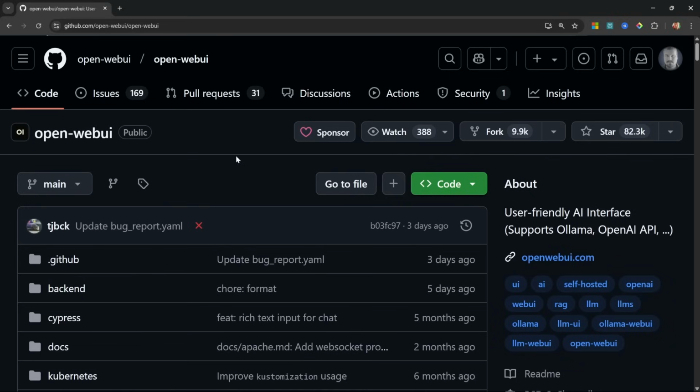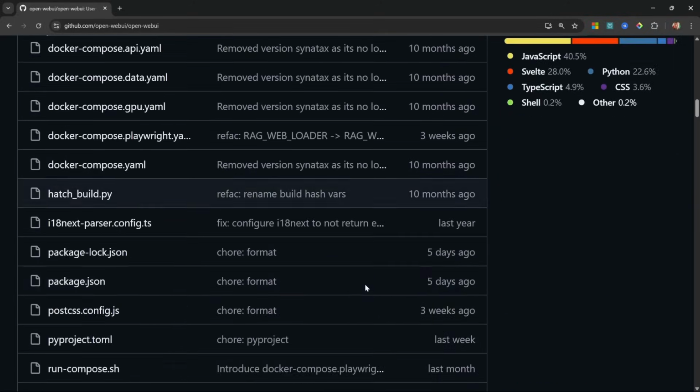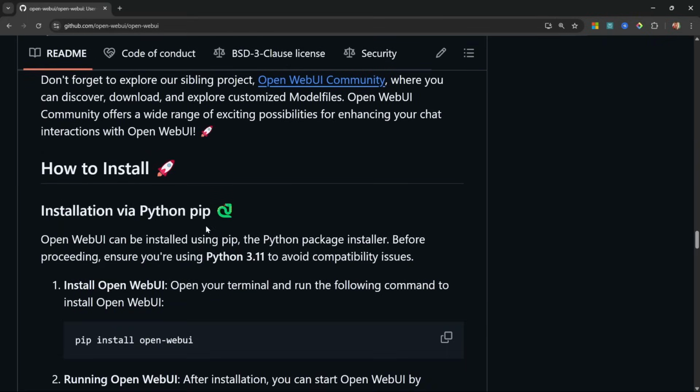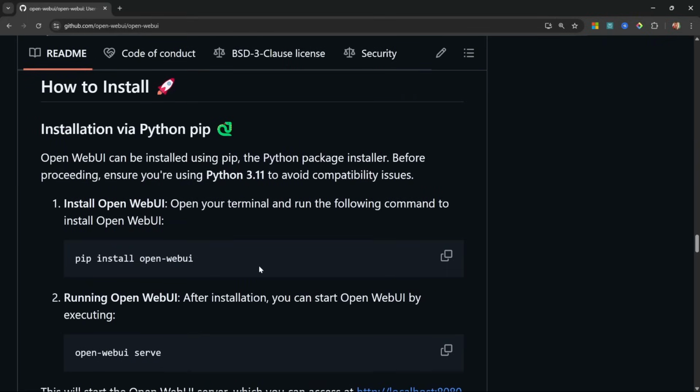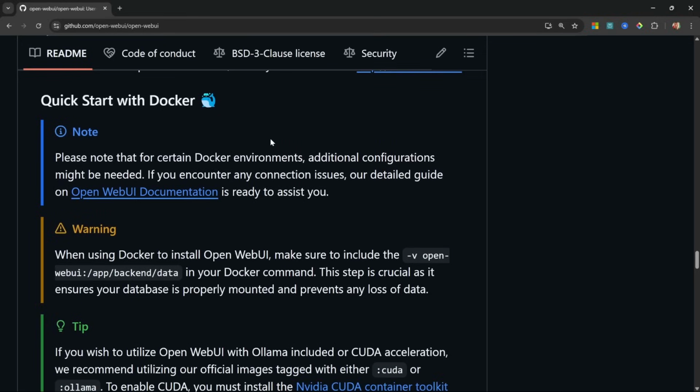To set up Open WebUI, you will find a link to this page in the description of this video, or you can click the card that's showing on your screen right now. What we're interested in is the setup instructions. So scrolling down, let's go to the How to Install section. We're not going to follow the Python instructions. Instead, we will use Docker.